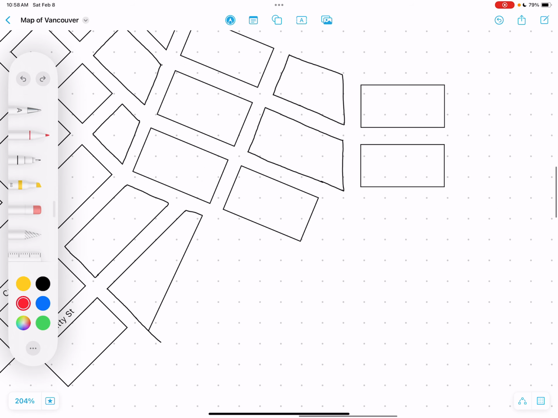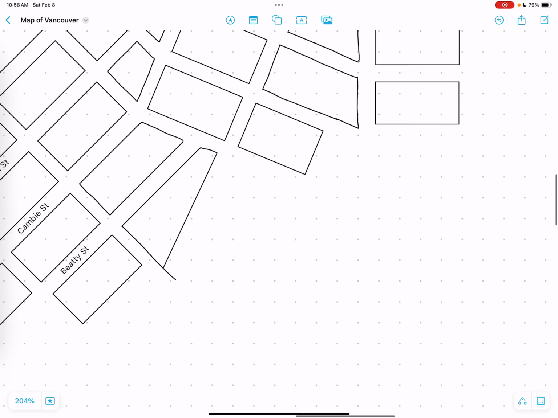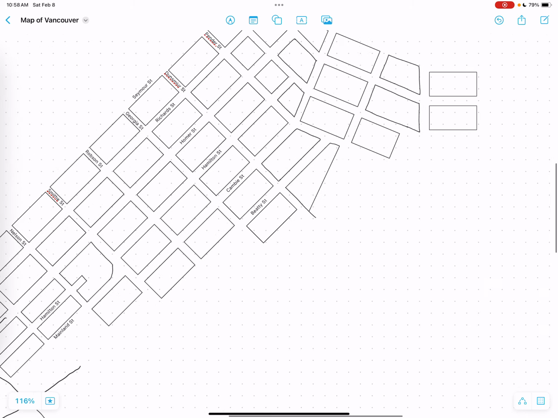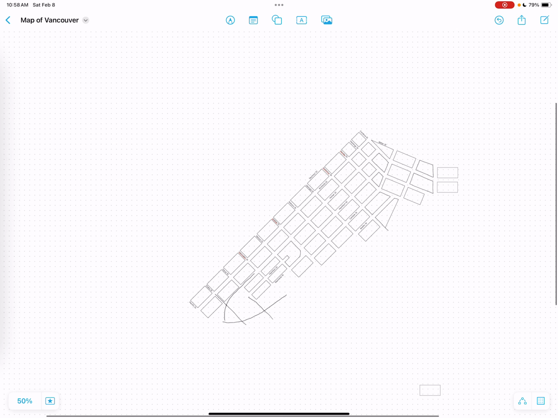Now this is a little weird because I don't remember this block being that long. But I know that after Pender is where it curves. And then it hits Expo. So I'm gonna leave this now, and I'm quite happy with how Gastown turned out there. That's really quite nice.